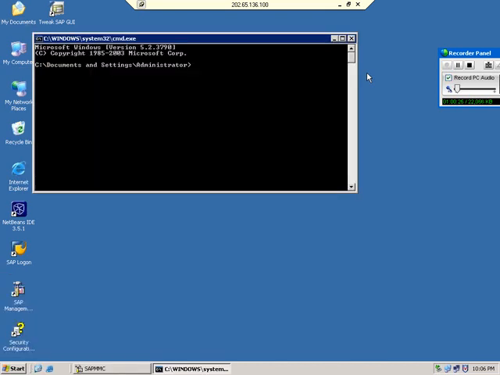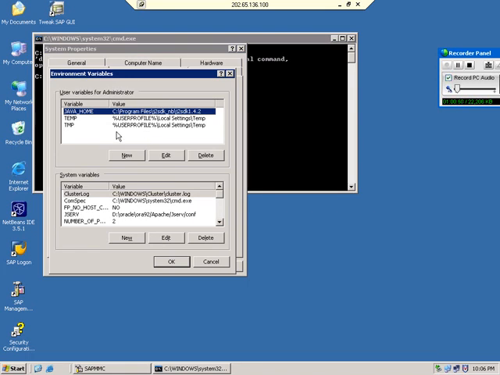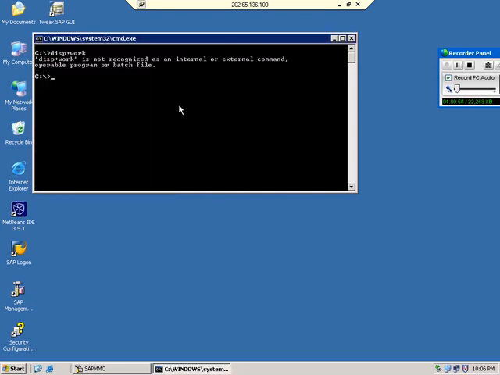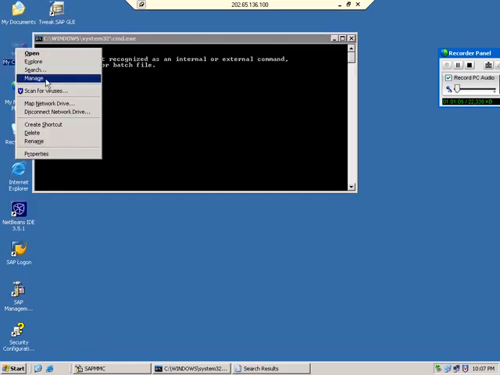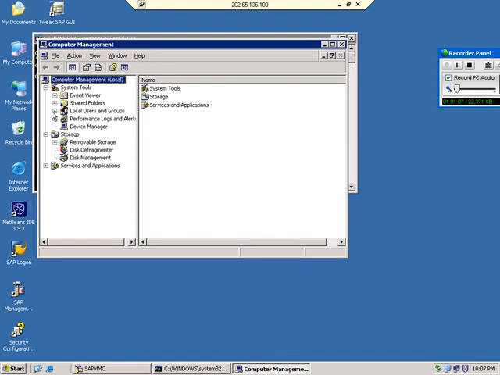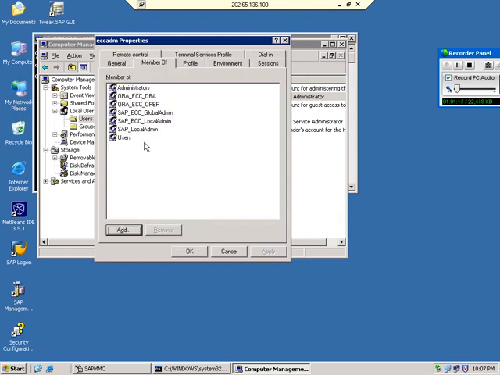So here I'll show you the difference. The disp+work command cannot be recognized because for the administrator account the SAP environment variables are not set. These environment variables are set only for the SAP administrator account, but not for the administrator account. For more information, we can go and check the properties of the SAP administrator. The SAP administrator is a part of these profiles only.